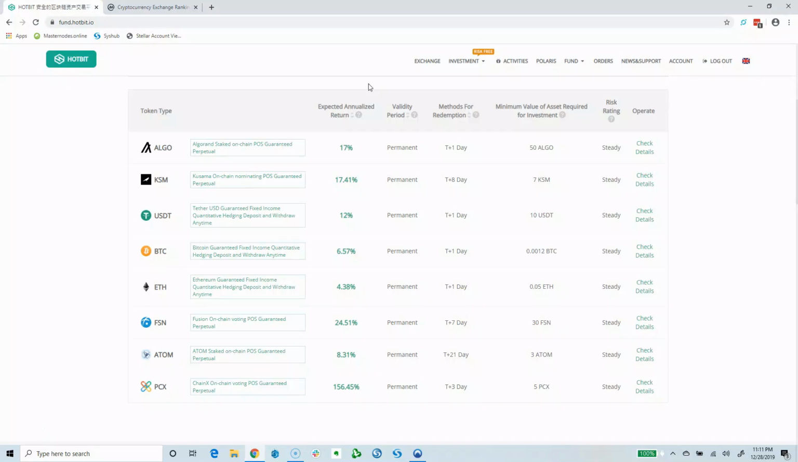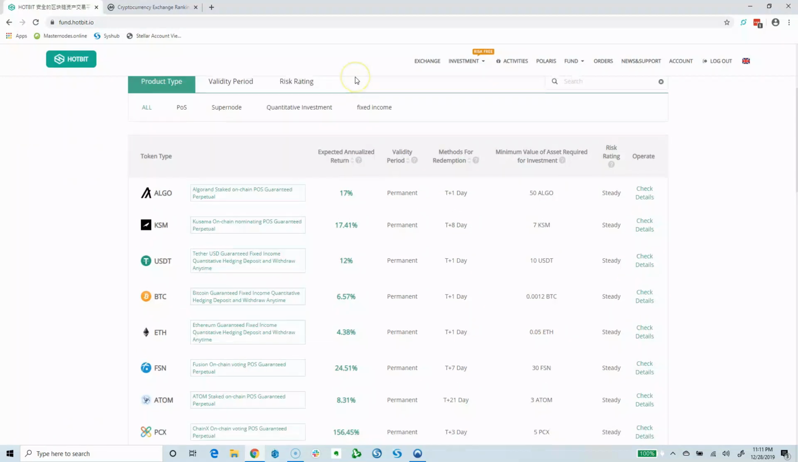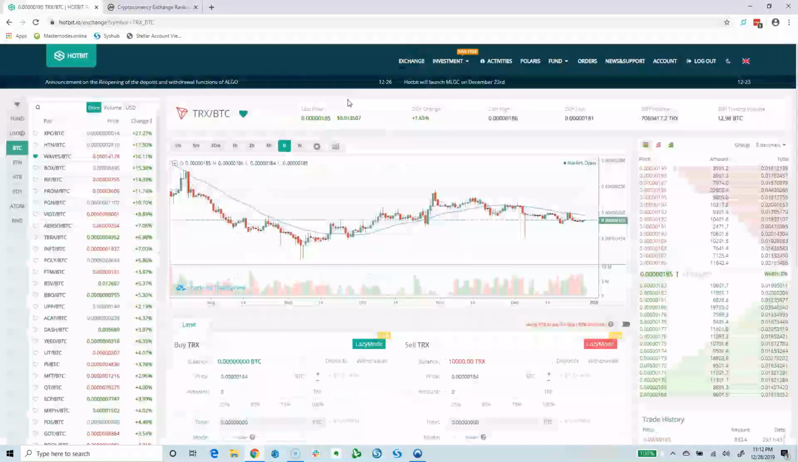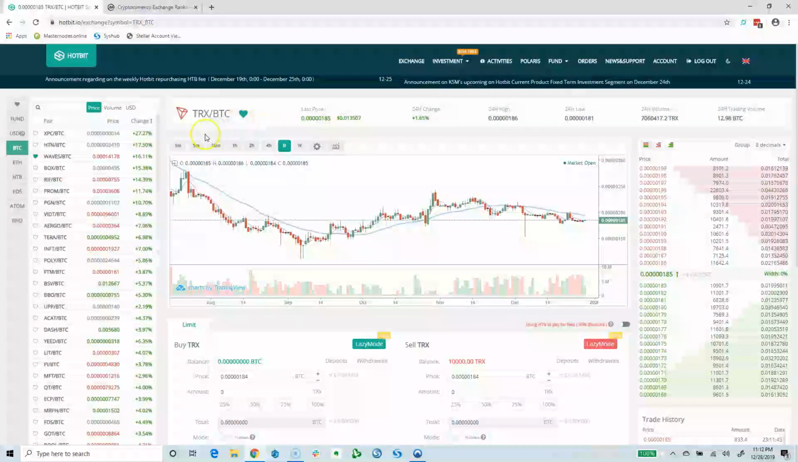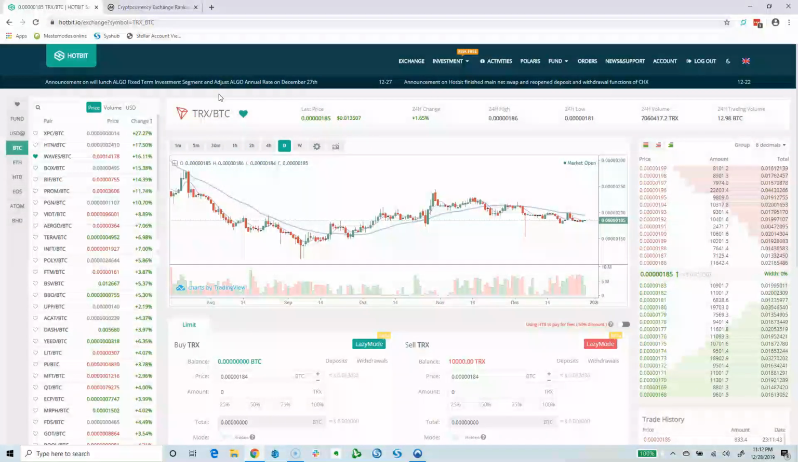I'm going to click the exchange link in the navigation at the top of the page. This will bring you back to the last page you were looking at on the Hotbit exchange. In my case, it was TRX trading against BTC. This page is going to give you the info and options you would typically expect from a crypto trading platform.